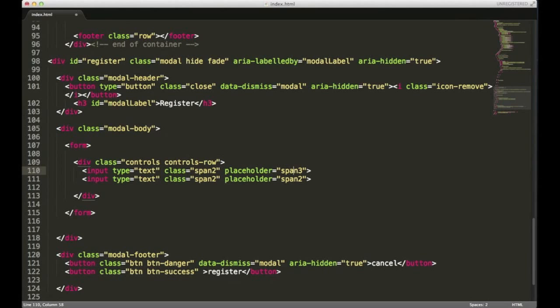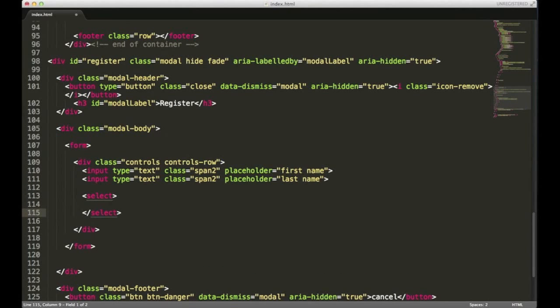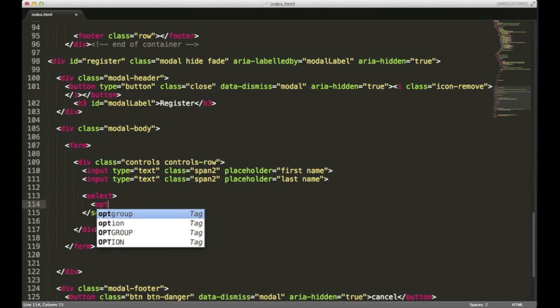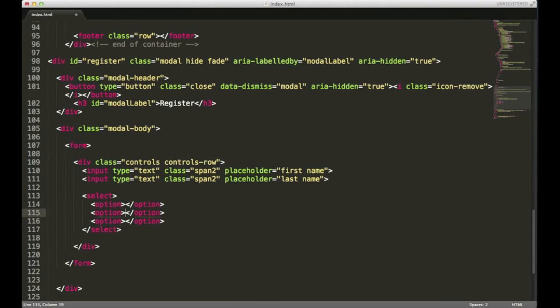And for this placeholder, we'll put first name, and in this one we'll put last name. And let's add a select. Put option, and then just a couple of options. I'll put 1, 2, and 3. I'll hit save.